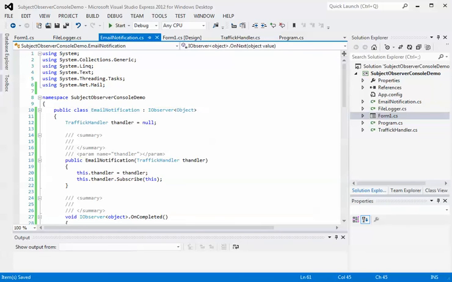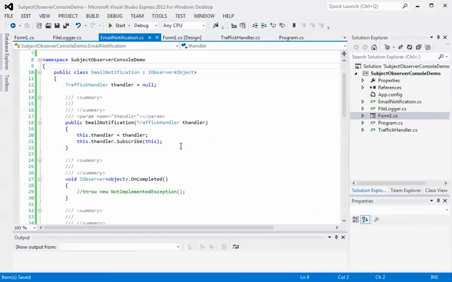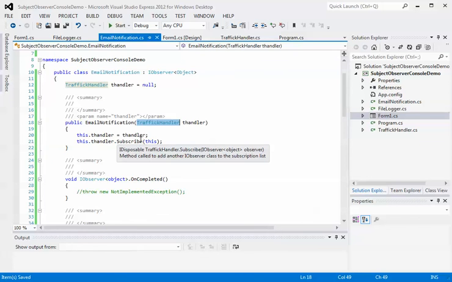Okay guys, I'm done with this now. So you can see over here that this email notification class, just like the other two classes, will have a local variable of type traffic handler set to null. It's going to be instantiated when in the main class it passes in the instantiated object of traffic handler as a parameter to this class, at which point this class will subscribe to the traffic handler.